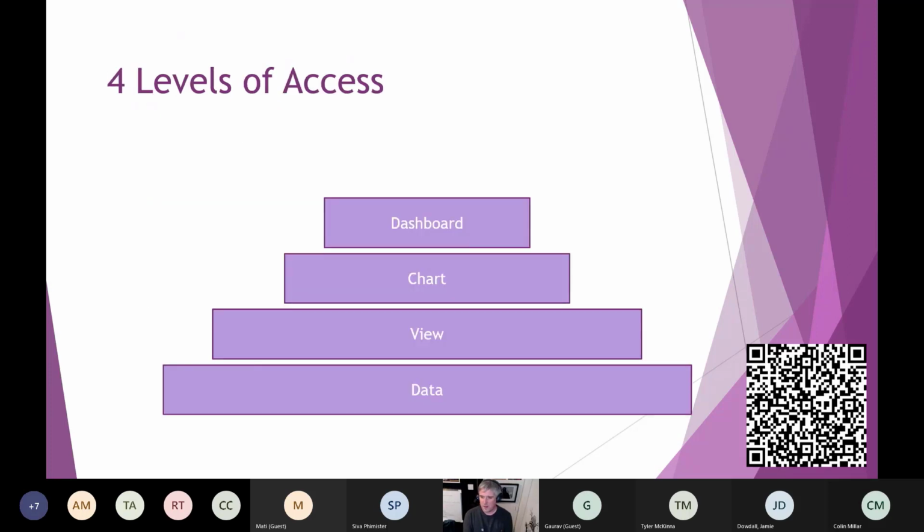Before I start, there are 4 levels of access. I like to describe this when I train clients, and I always try to explain it to them as well. I'll point out some of the gotchas that happen when you start creating personal dashboards and users start sharing them. The first level, at the bottom, is the data.